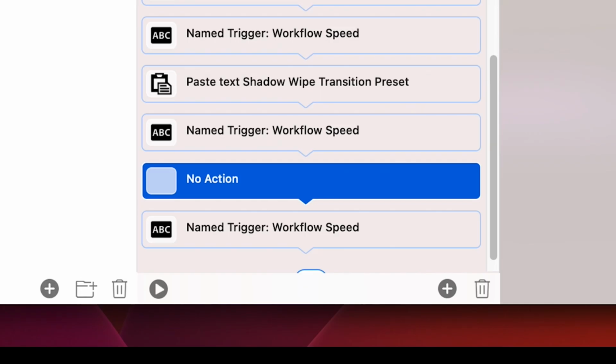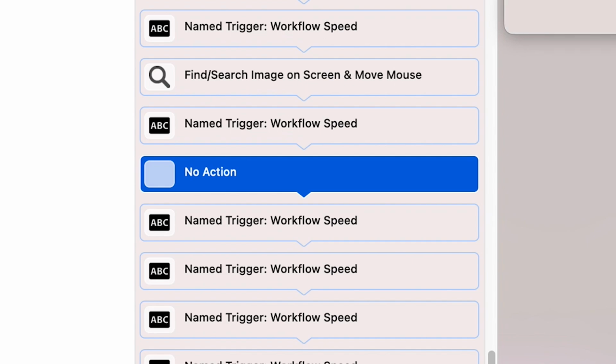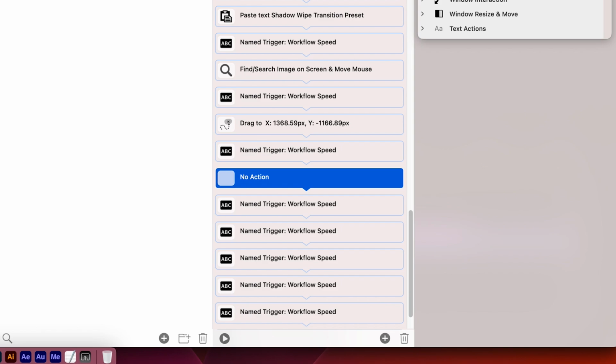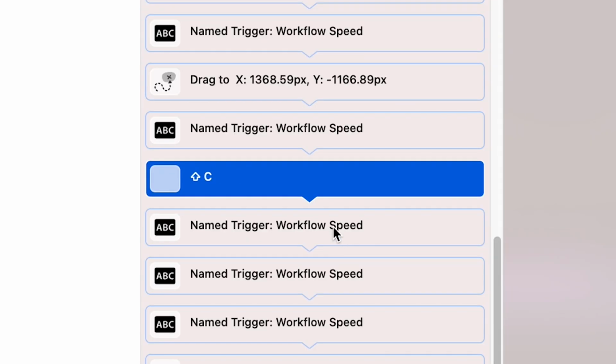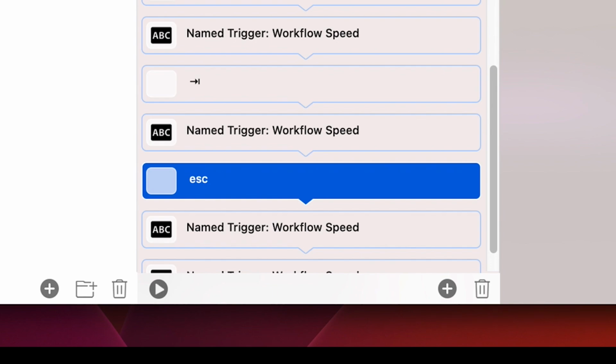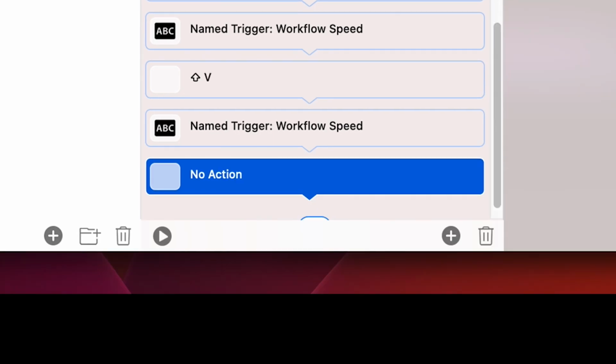on the right. And one last time, a Find Search Image on Screen and Move Mouse action, and a Drag Mouse to Position action to add the preset to the second adjustment layer. And we finish our workflow with the following 7 shortcut actions: Shift plus C, Shift plus F, the Delete key, the Tab key, the Escape key, Shift plus V, and Command Option Control Shift plus B, which will reset all changes of our workflow and reset the zoom settings in your timeline.